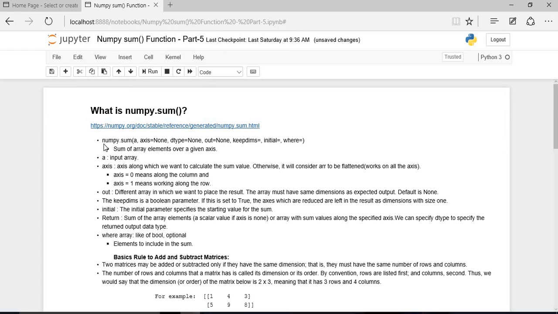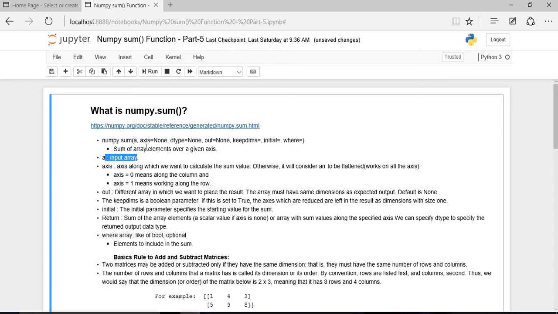Okay, so if we go to the syntax, numpy.sum(a, axis), where a is the input array, and axis is the axis along which we want to calculate the sum of values. Otherwise it will consider the array to be flattened and work on all the axes. Okay, so this is important to know. Axis equals 0 means along the columns, axis equals 1 means working along the rows.